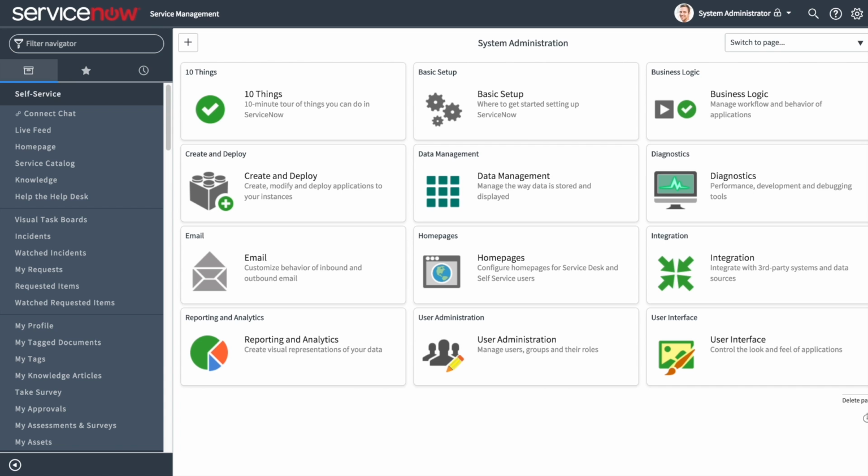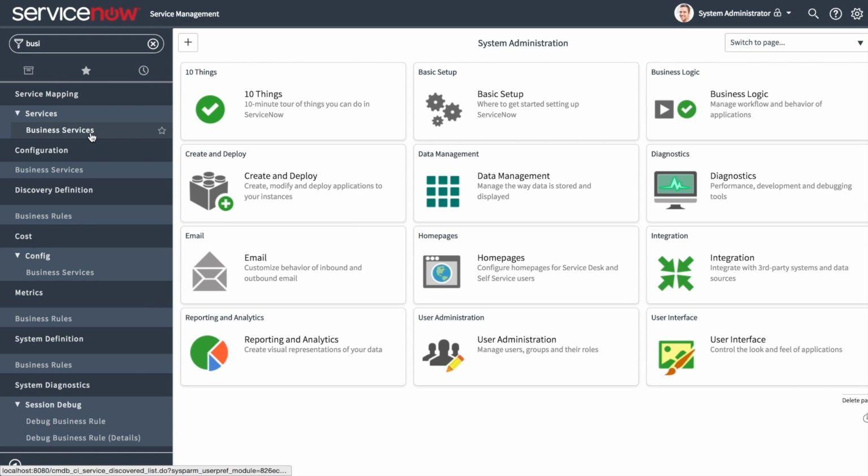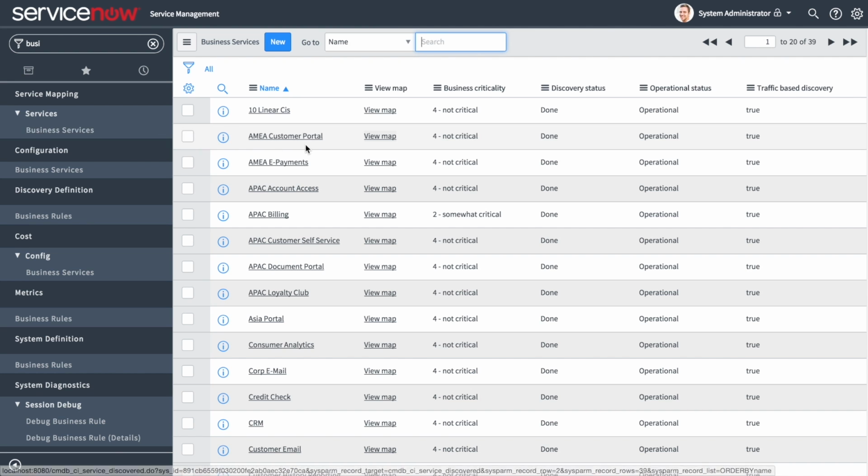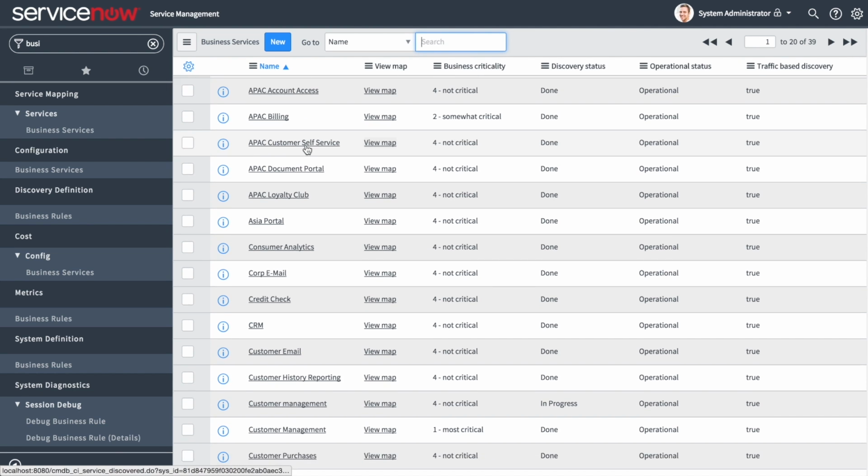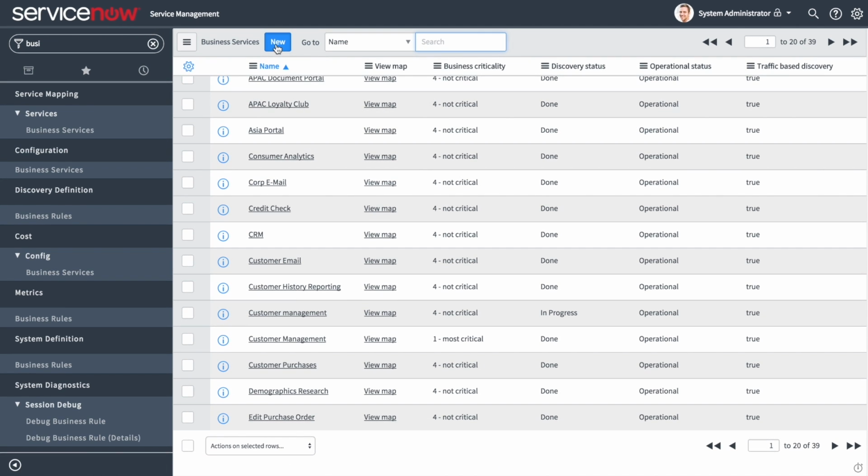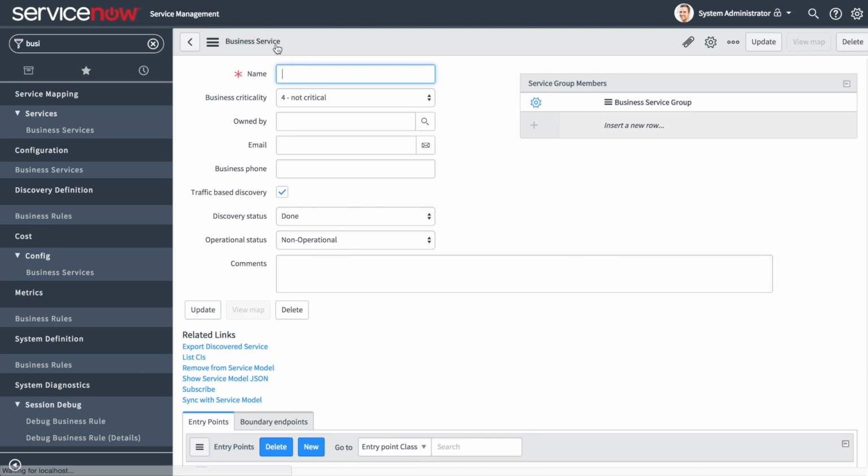We're logged in with a user who has the SM admin role. First, we navigate to Business Services. Here, we can see a list of all the business services. We want to create a new business service, so we click New. We add a name for our business service. All other fields are optional.